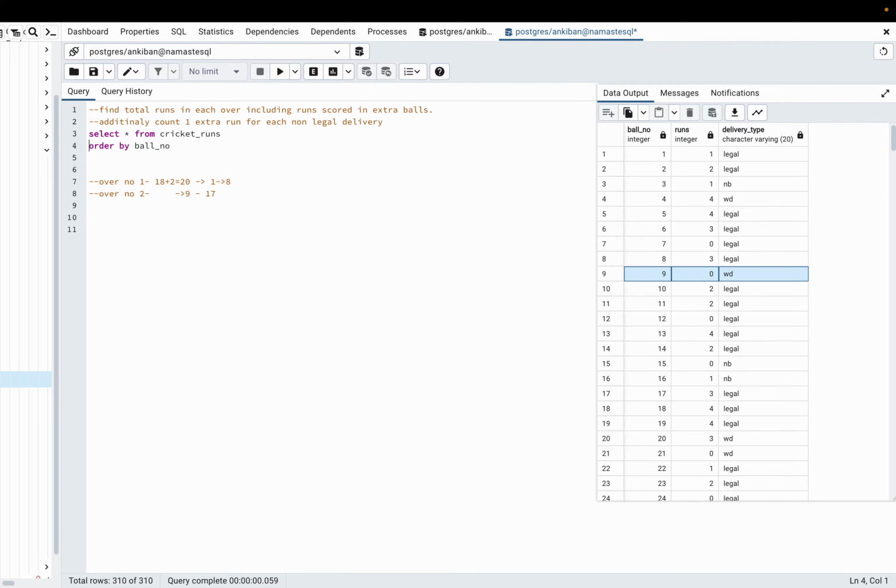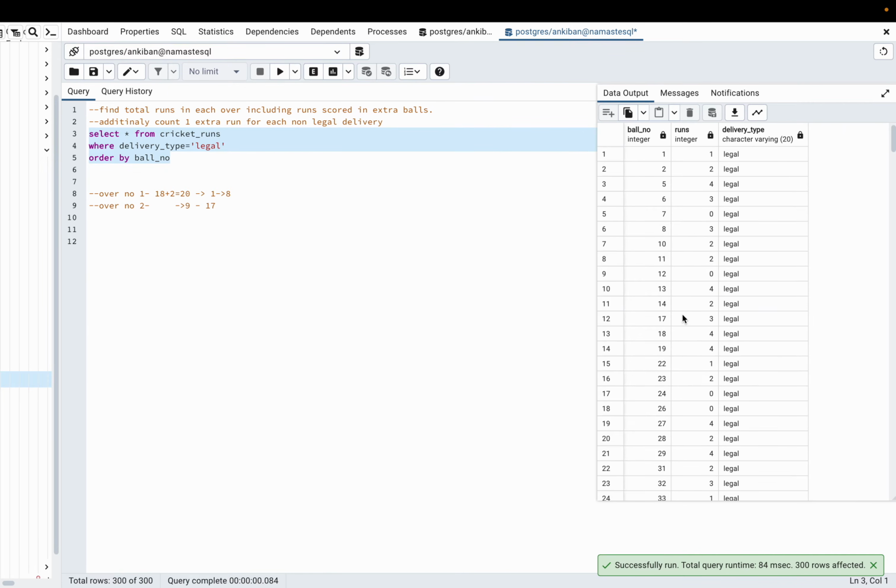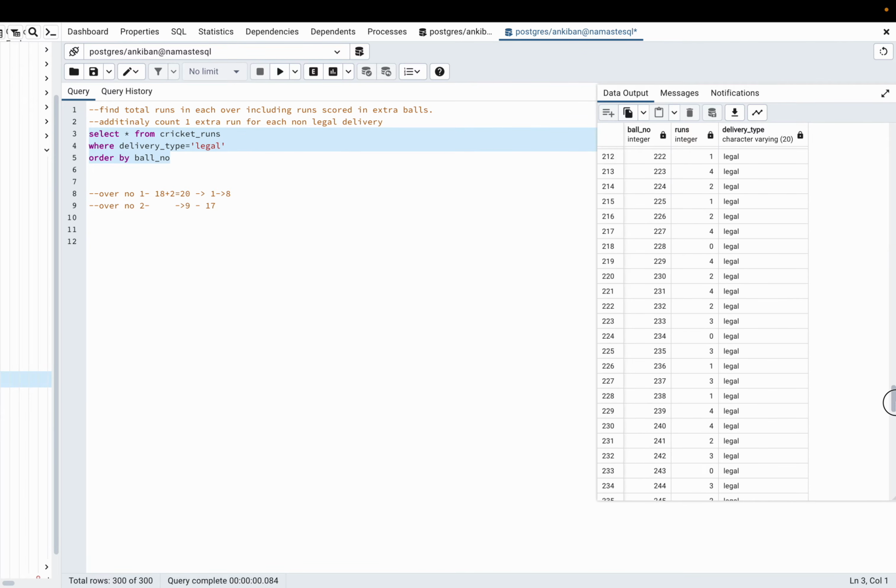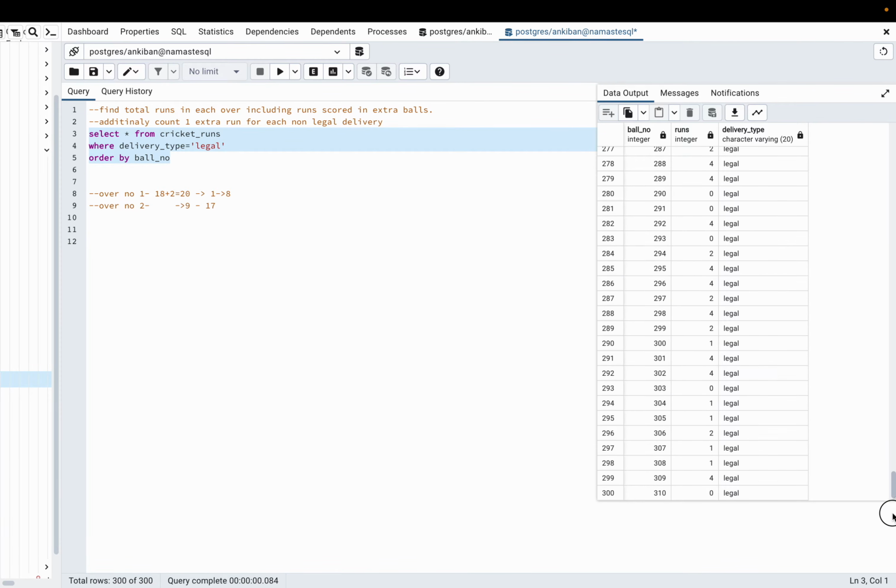So what I will do here, I will say select star from cricket runs where delivery type equal to legal, right? I'm interested only in legal ones first, and we will see how we can handle the extra ones. So here we go. If you look at the output, we should have 300 balls. So we have 300 balls, right?